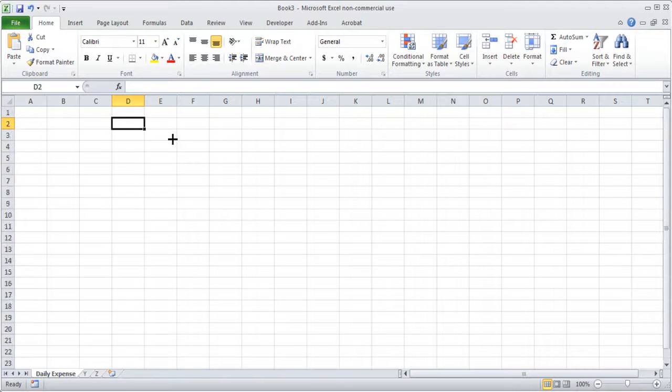Whereas pressing Page Up will bring you to the upper page. If you press Page Up, you will come up. Press Page Up, you will come up. Pressing Page Down, and you can see that I am moving to D71, D94, like that.